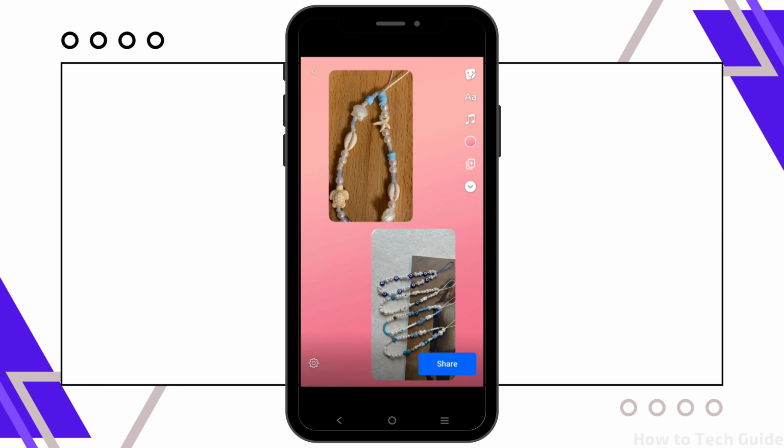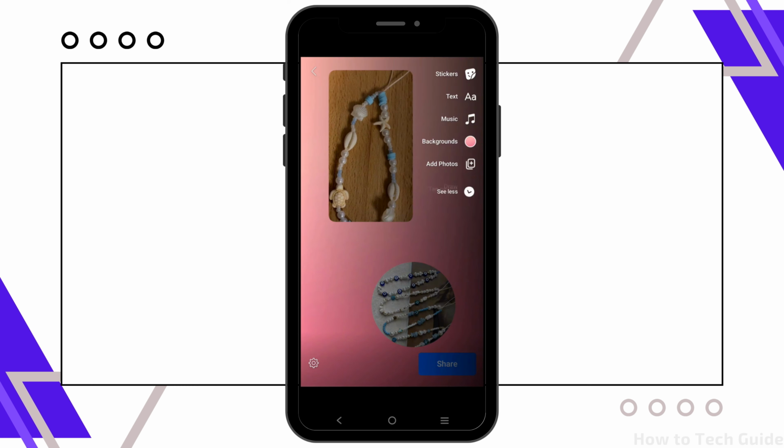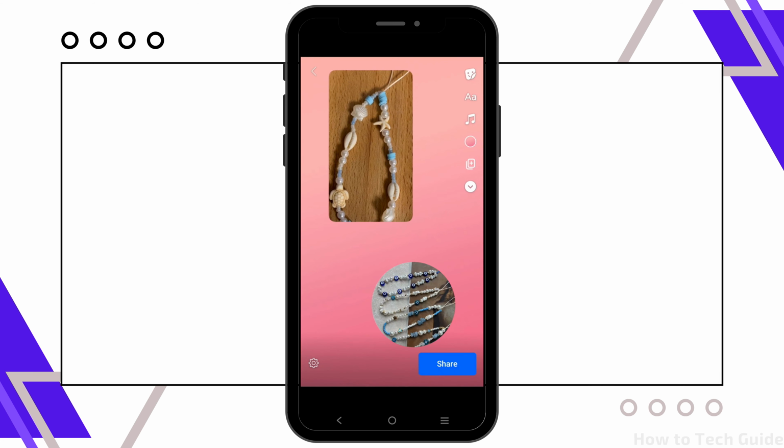You can also add music, text, stickers and more from here. If you wish to, you can tag people as well. So this is how you make a photo collage in Facebook story.